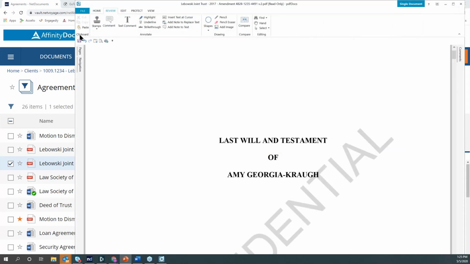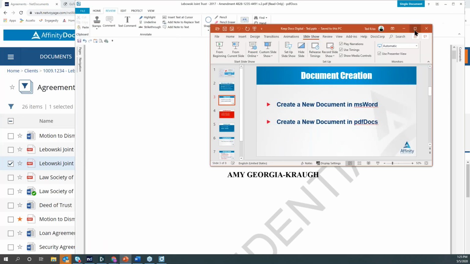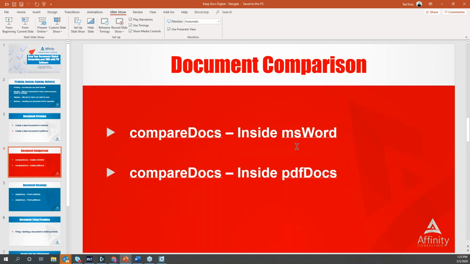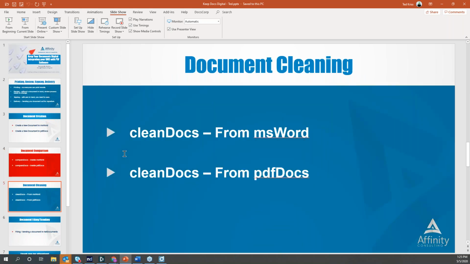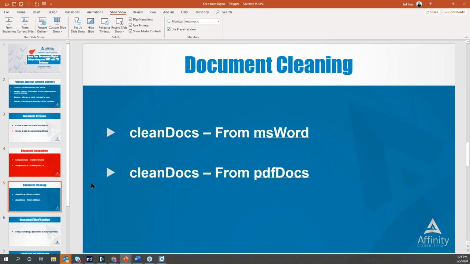With that being said, I'm going to flip back over to my slide here. So again, what we did was we started off, we created our document. We created both a Word document and a PDF document. We ran comparisons. We also looked at how we can compare within Word and how we can compare using compare docs. Again, the difference being that you can compare a PDF against a Word document, whereas in Microsoft Word we can only compare Word to Word. And finally, we talked about cleaning documents.